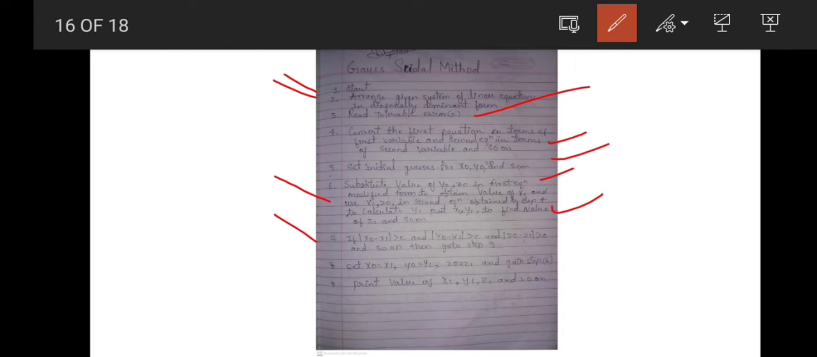In the seventh step, we check if mod of x0 minus x1 is greater than e, and y0 minus y1 is greater than e, and z0 minus z1 is greater than e. If this is not true, then we go to step 9 and print the values of x1, y1, z1. If this is true, we set the new values x0 is equal to x1, y0 is equal to y1, z0 is equal to z1, and go to step 6 and perform the steps again till we get x1, y1, z1. So this is all about the algorithm of Gauss-Seidel method.